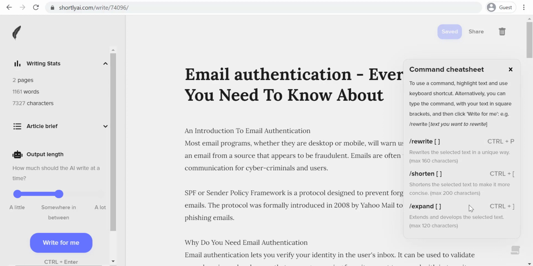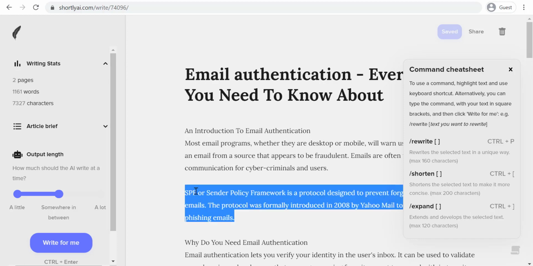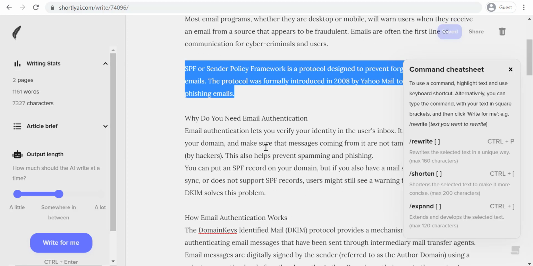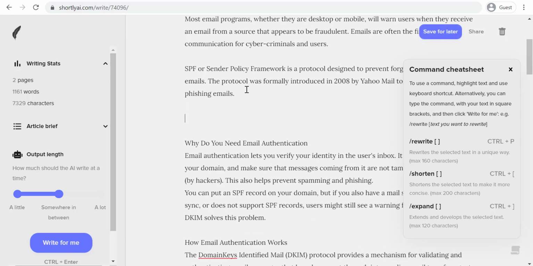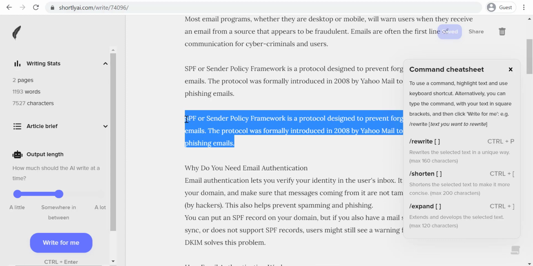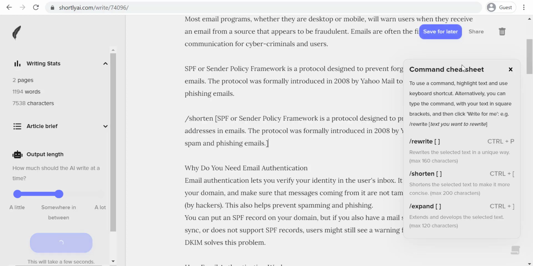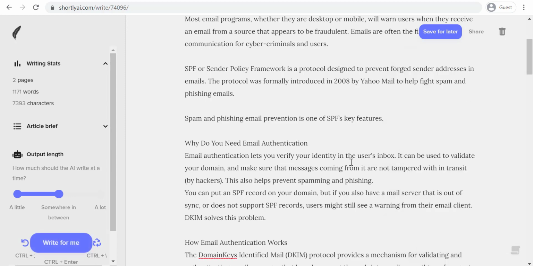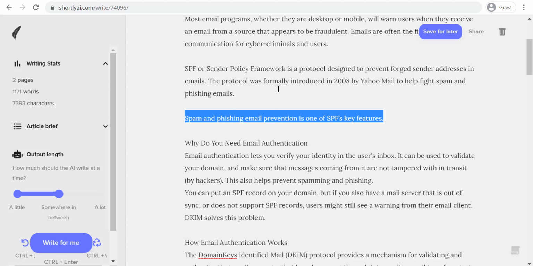Okay, this is one of the methods. And the second one, let's say if you want to shorten any sentences, you can use this method. Okay, for example, let's say we copy first, then we ask it to shorten. Okay, shorten. Control, open bracket. Okay, as you see, spam and phishing email prevention is one of the SPF key features. So this is a shortened version of these sentences.